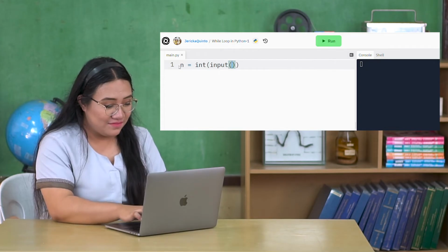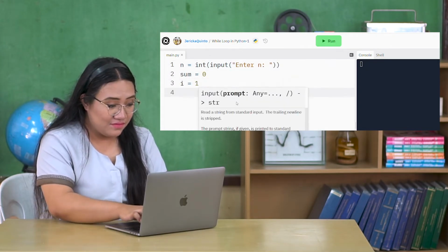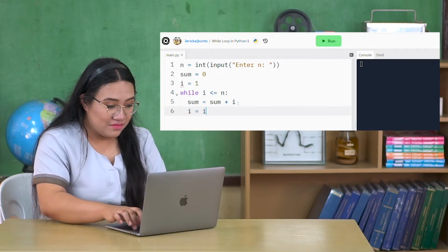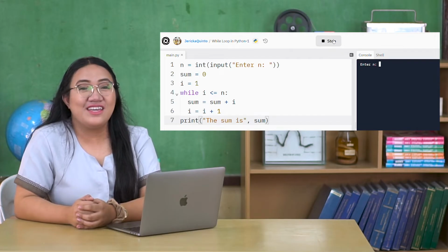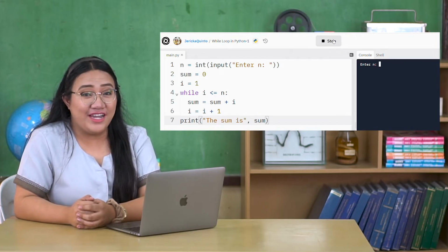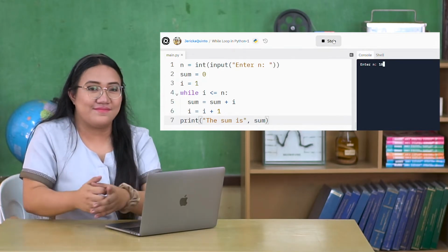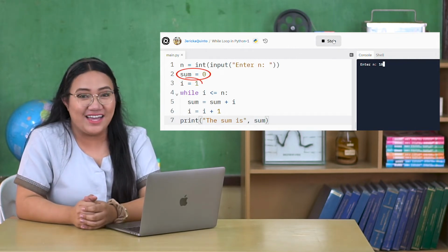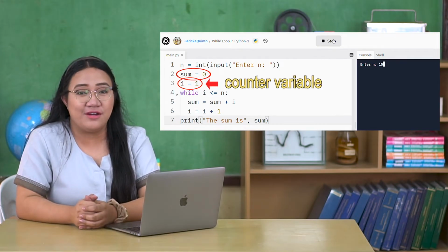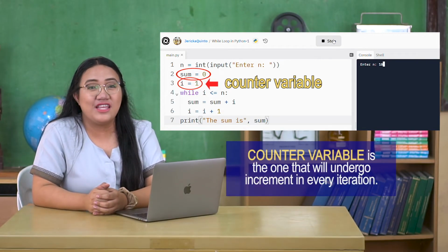To know how a while loop works, let's observe an example. Following the input function, let's enter a value for n. In our example, let's use 10. Next, we're going to initialize the two variables named sum and i. i serves as the counter variable. As we know, it is the one that will undergo increment in every iteration.